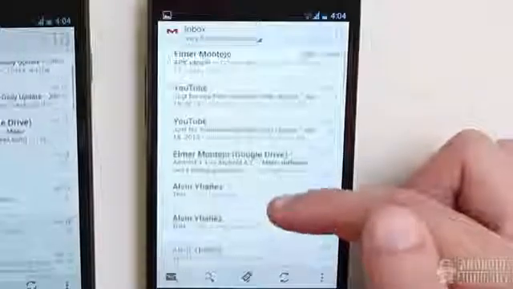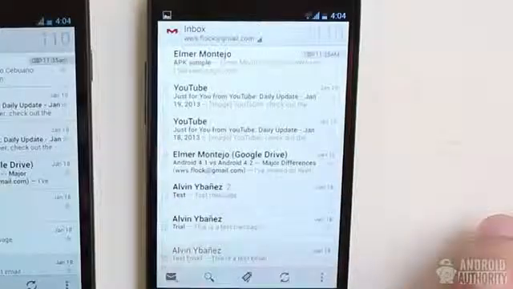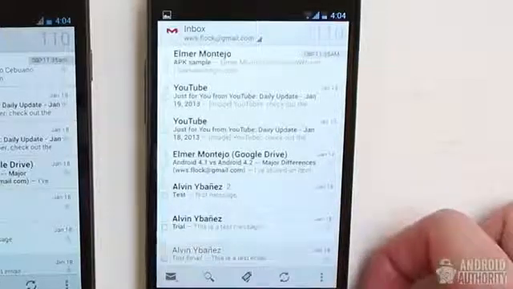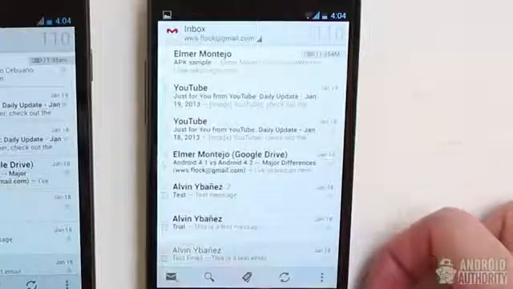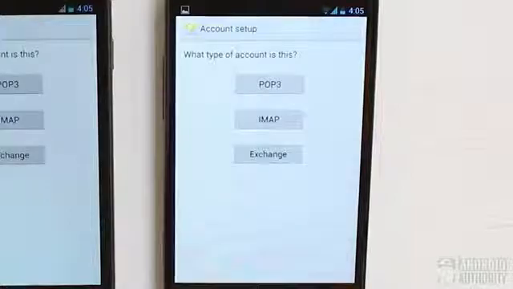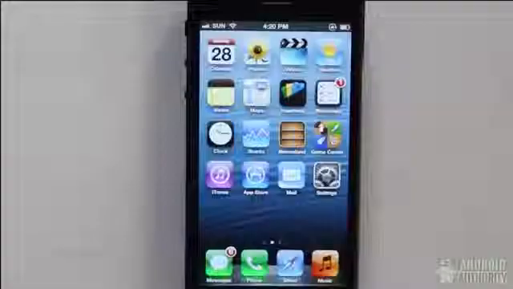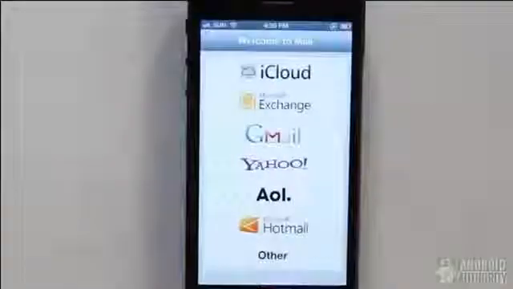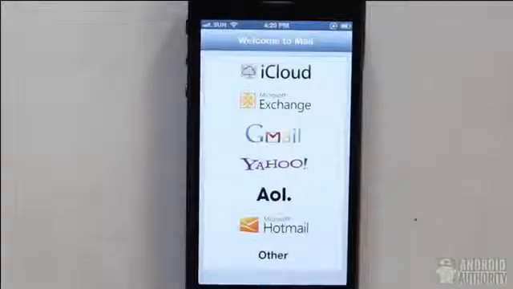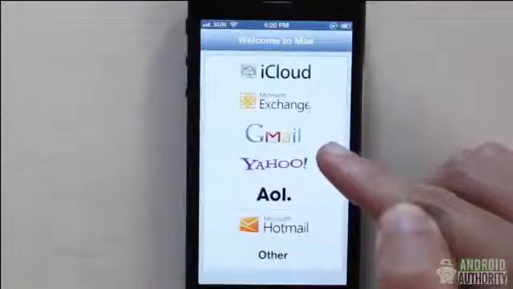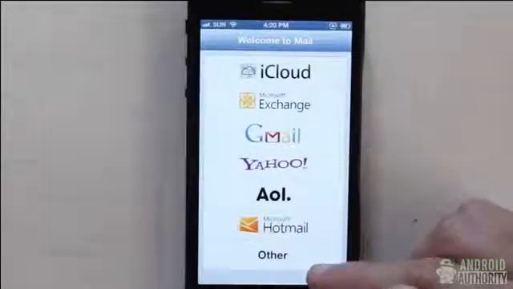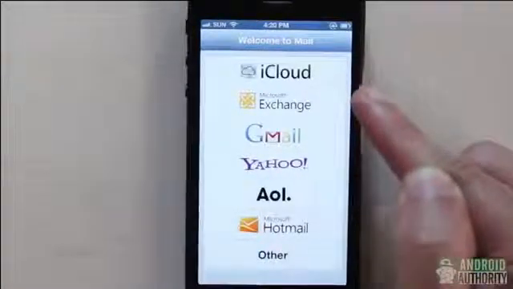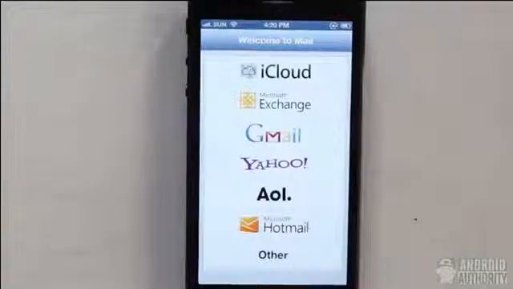Jelly Bean uses Gmail as the default email client, but for those who don't have or don't want Gmail, there's the stock email app for Android. It supports the POP3, IMAP, and Exchange protocols. In iOS, you only have the Mail app. There's an official Gmail app for iOS, but it is not installed by default. You can set up an iCloud, Exchange, Gmail, Yahoo, AOL, or Hotmail account in the Mail app. You can also manually set up a POP3 or IMAP account.